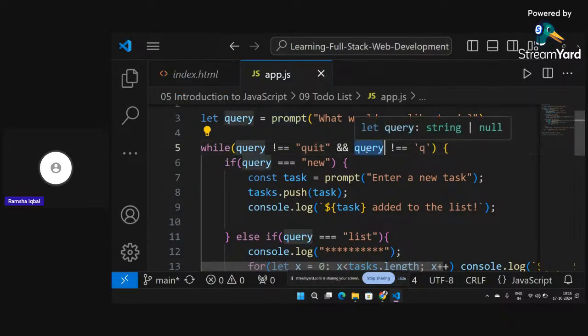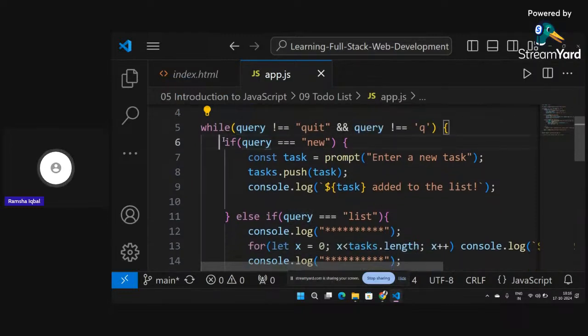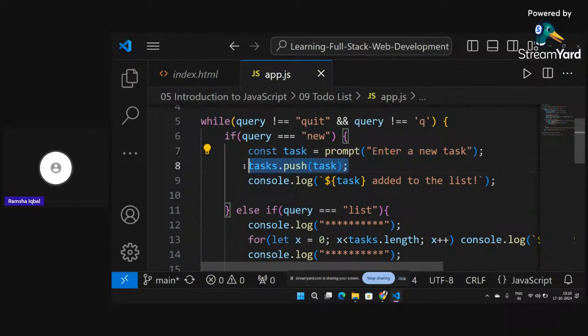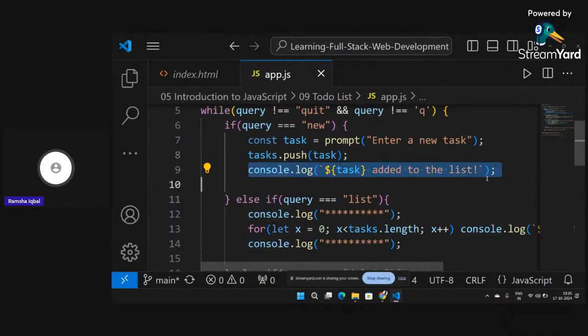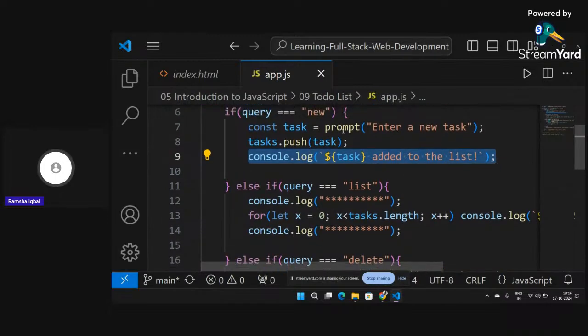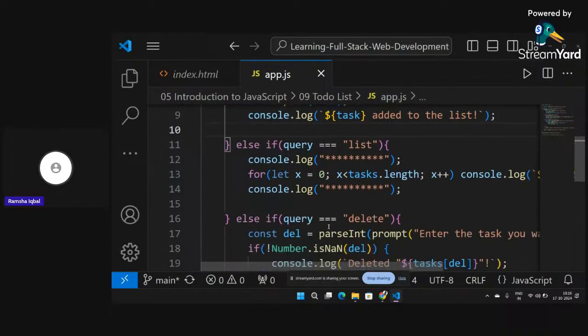Then query is not equal to q. Then if my query is equal to new, if I write new in my prompt, then I will be given another prompt, "Enter a new task," and then I'll be able to push that task into my tasks array, and that will be filled. If I just console.log, then this will be displayed: added to the list. Else if my query is list, then I will be displayed the list.